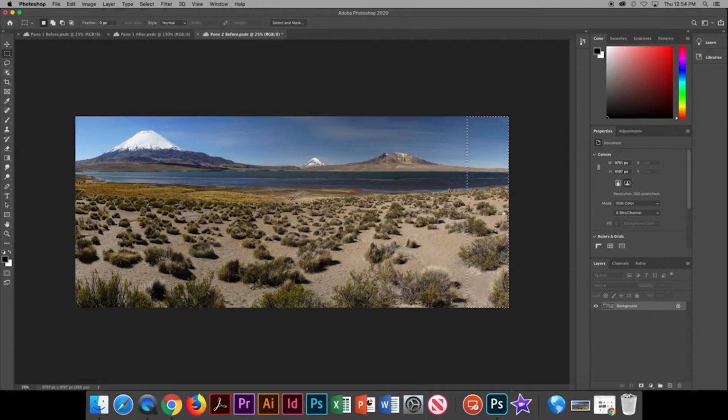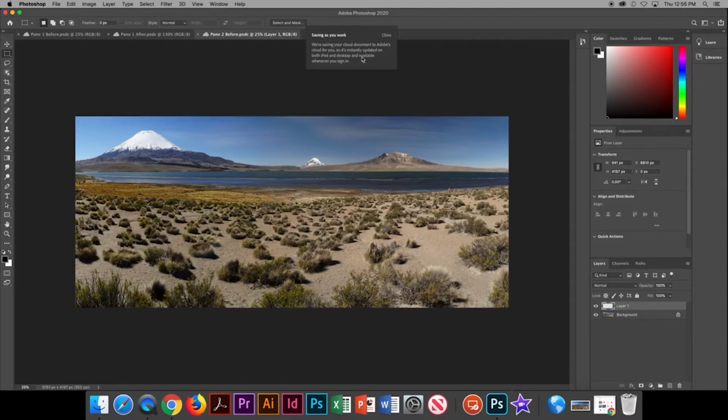We're going to duplicate this layer, so you can do Command J or Control J, and it has duplicated my selection in that layer. And it's automatically saving my work for me. That's very nice. And make sure you are saving your before and your after as separate PSD files.